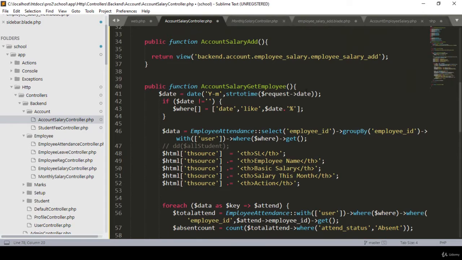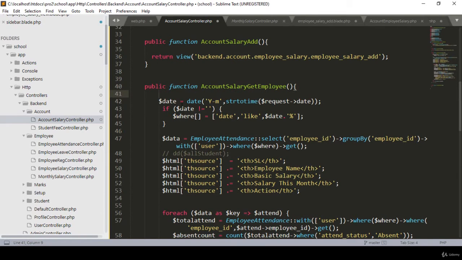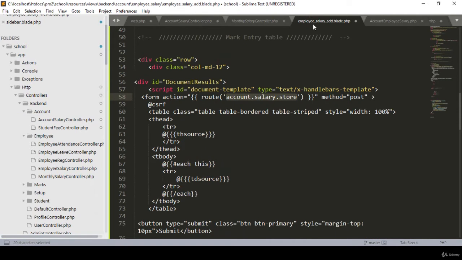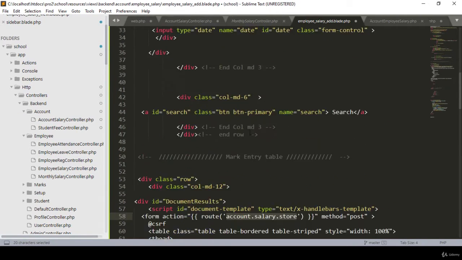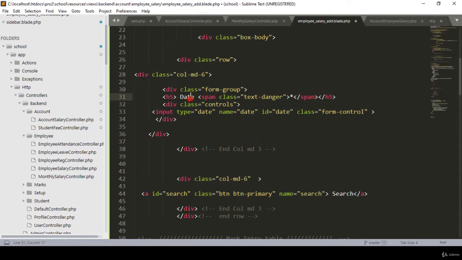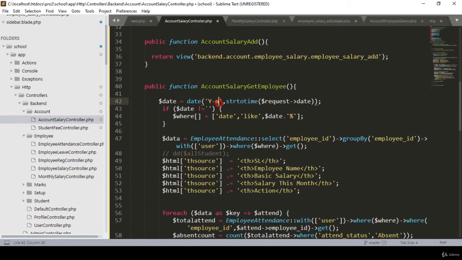And here, first of all, that is our date. You can see there is also one same field. Here we don't need to change anything because in our employee salary add, I have also taken one date field, and the only name there is date, right? So first of all I just simply convert it. I think you already know about it.